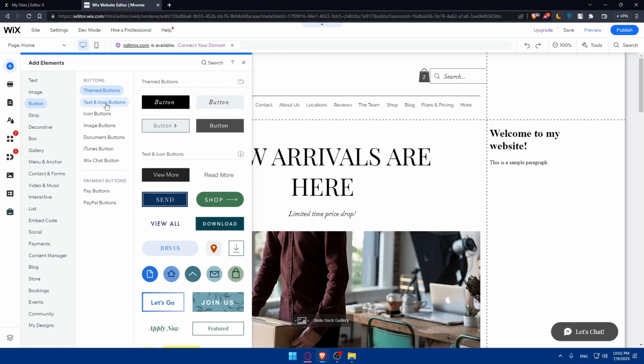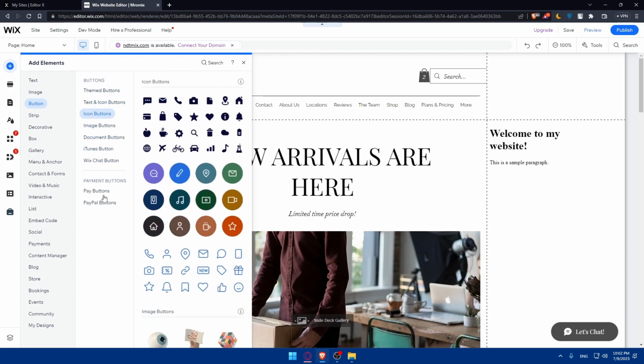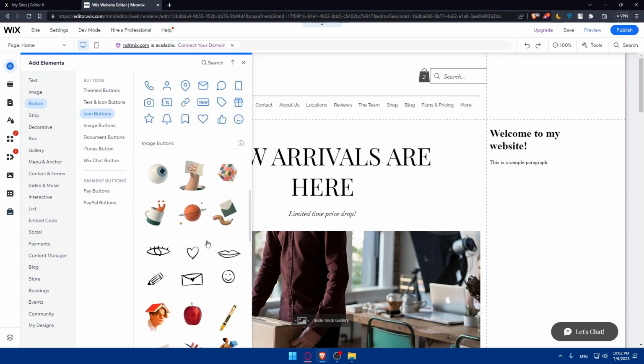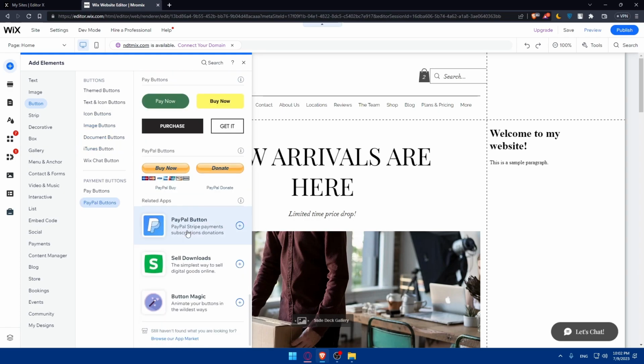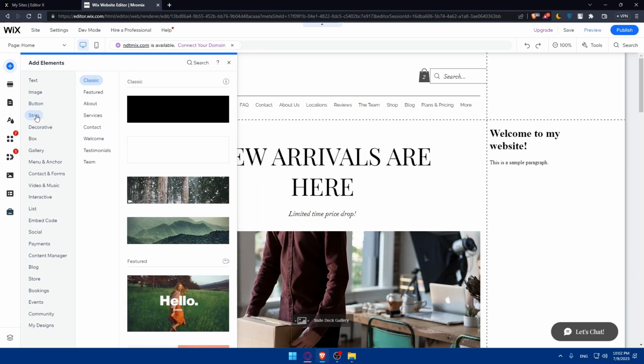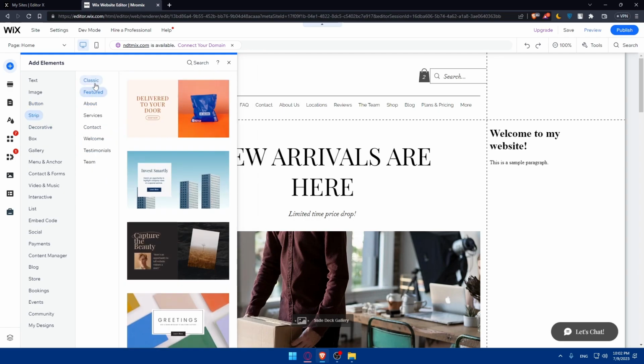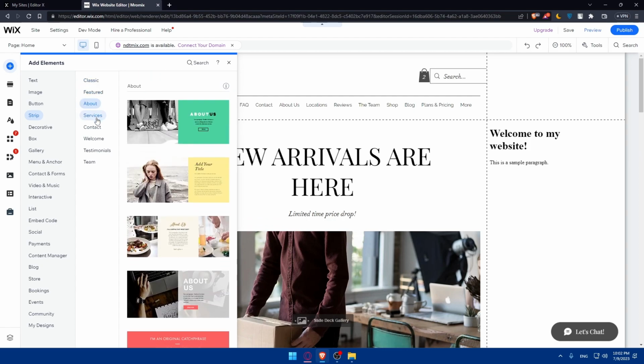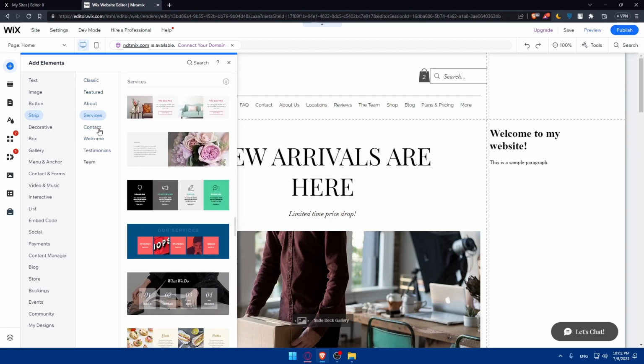So as you can see, we have theme buttons, text and icons buttons, and a lot of button options that you can choose or that you can use. As you can see, this is for locations, for mail, and a lot of other stuff that you can go and explore on your own. So on the stripe option, as you can see, we have here some stripes, some classical ones, features, about, service. So you can go and add it if you want to.